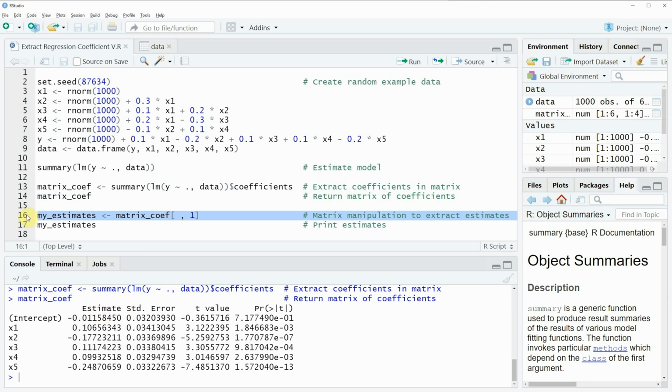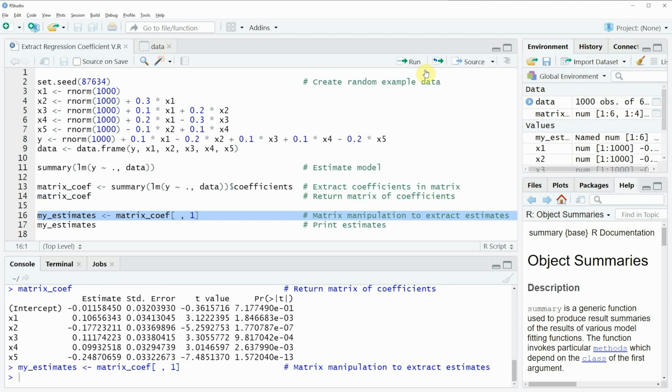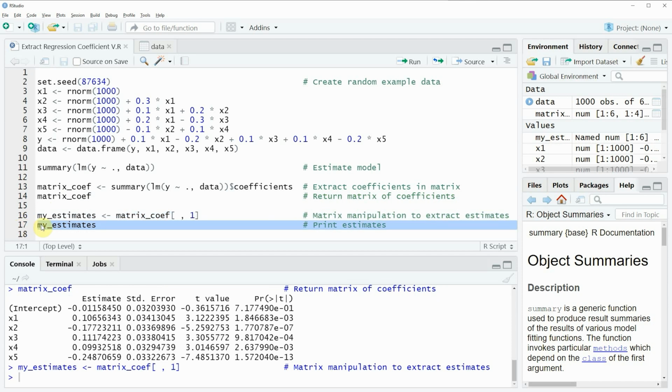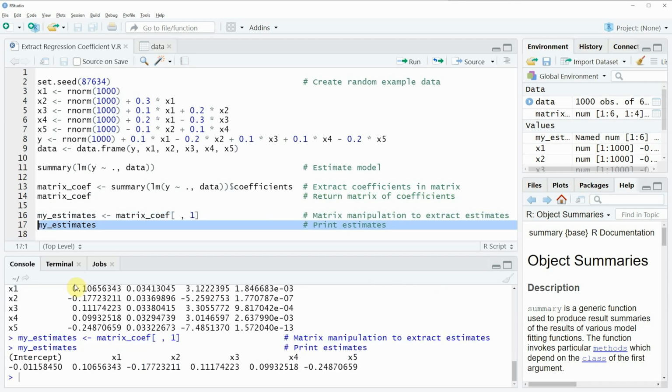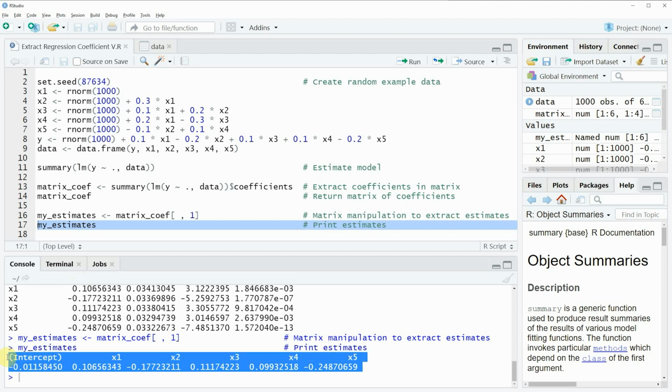So if you run line 16 of the code, you will see that at the top right of RStudio, a new data object appears, which is called my_estimates. And we can also have a look at this data object by running line 17 of the code. And then you can see at the bottom in the RStudio console that only the estimates of our linear regression model are returned. So in this video, I have shown you how to extract regression coefficients from a linear regression model in the R programming language.